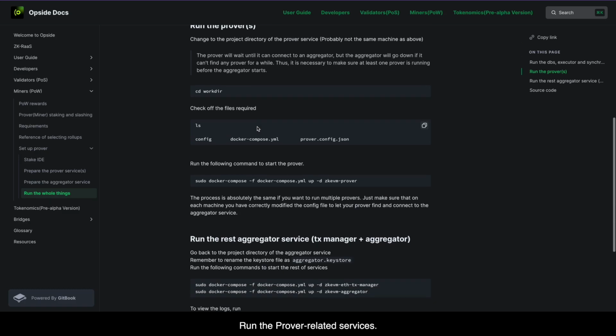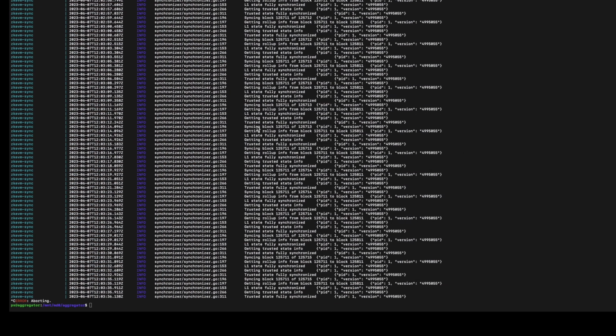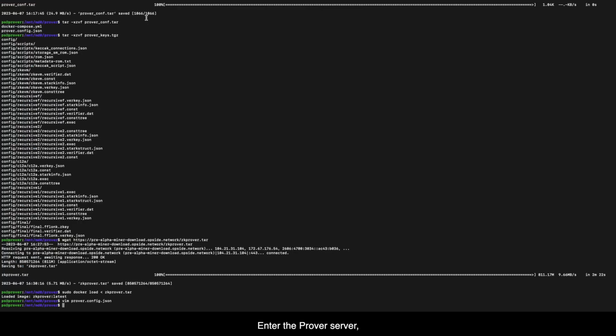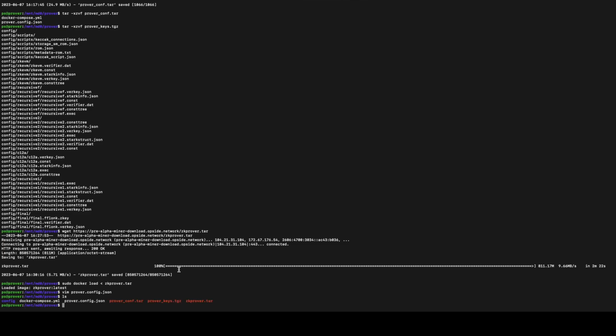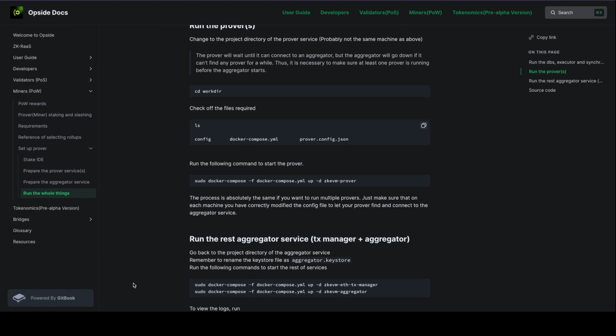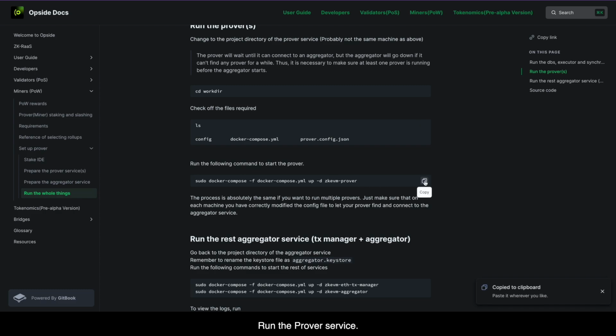Run the prover-related services. Enter the prover server. Go to the directory where you stored the prover-related files, and check if all the files are complete. Run the prover service.